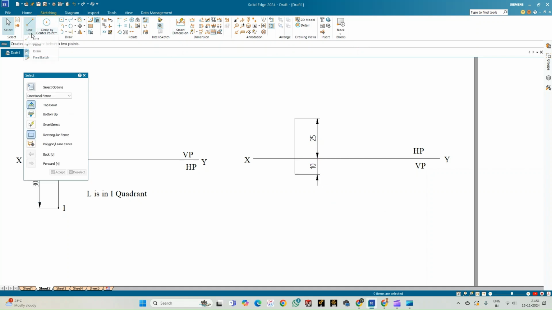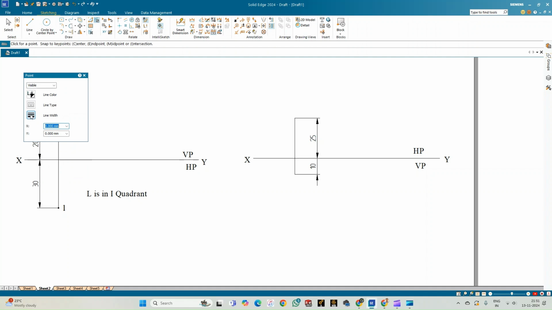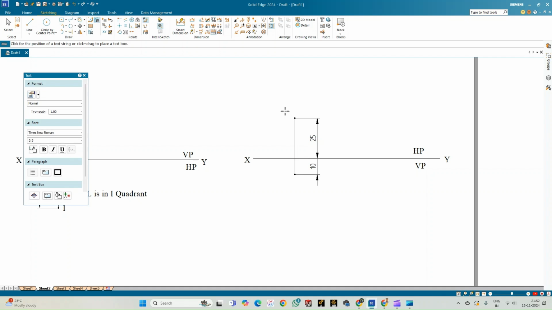And then go for the point option, select the point thickness of 2.5 mm and place the point at the end point of these projection lines. And then let us annotate. So the top view is L and the front view is L dash. So this is the front view. So now you can just see that the point L is in third quadrant.